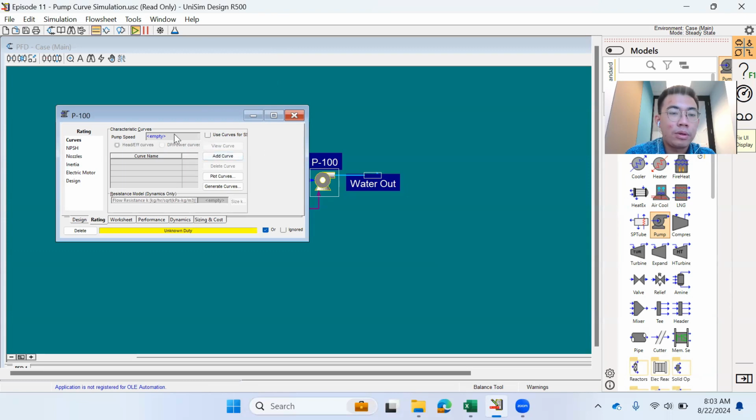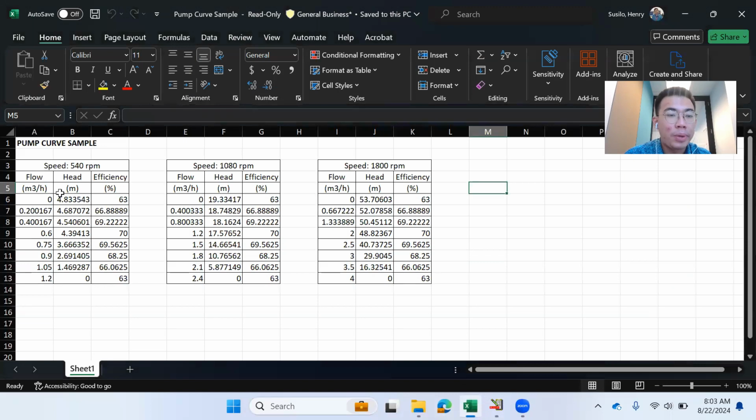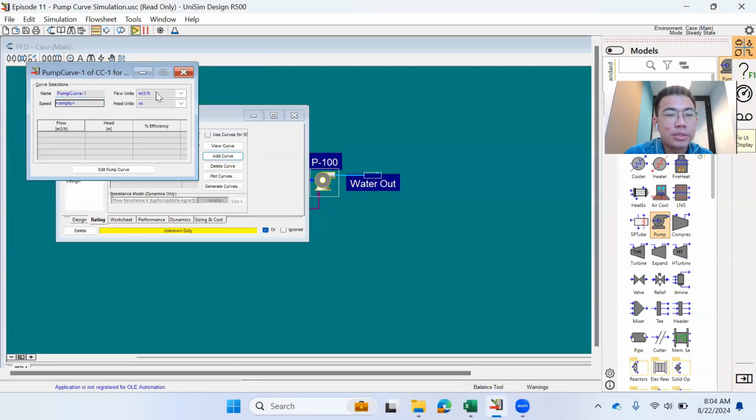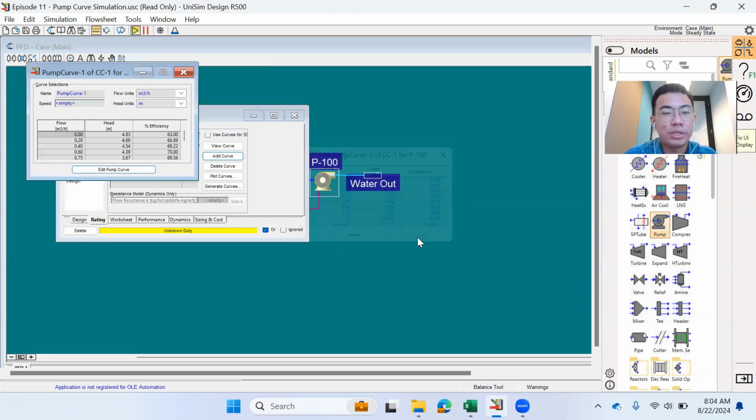I will click add curve and I will paste this. First of all, make sure that the units are correct: flow unit, head unit. Okay, and I will paste here and click submit change. Then I will give the name curve speed 540 rpm, and we put this speed as 540.